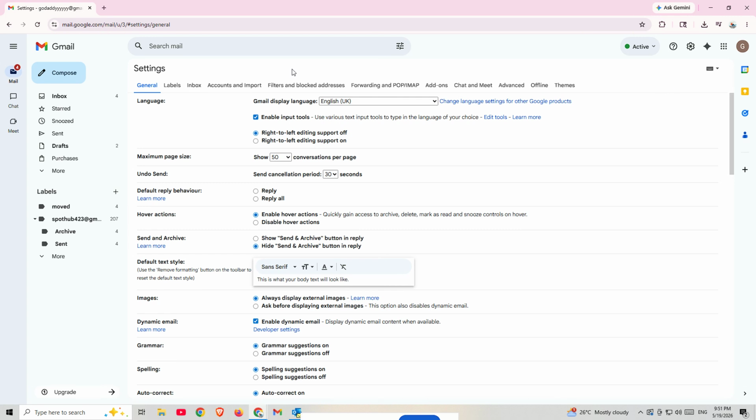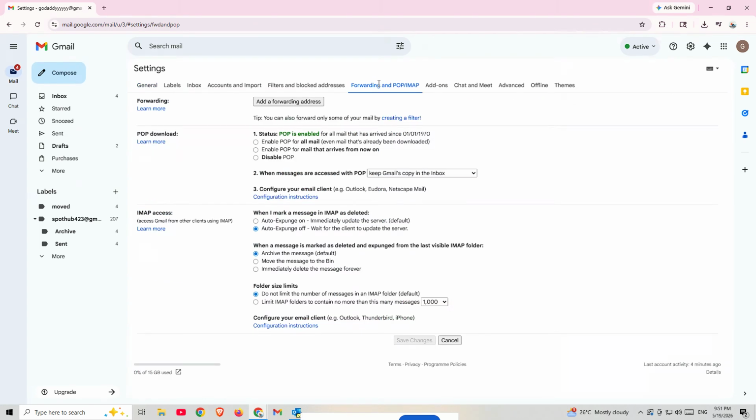Now, across the top of the settings screen, find the tab called Forwarding and POP/IMAP and click it. This is where Gmail lets you control how other email apps access your mailbox. On this page, scroll down to the IMAP access section. You'll see an option that says Enable IMAP. Select that option so Outlook can sync with your Gmail account properly.